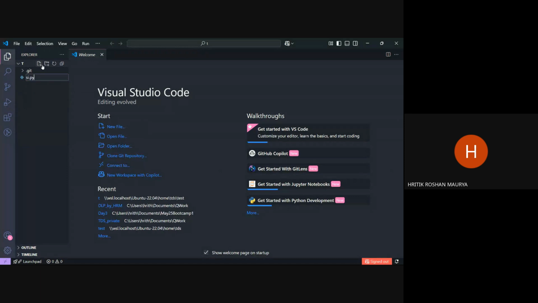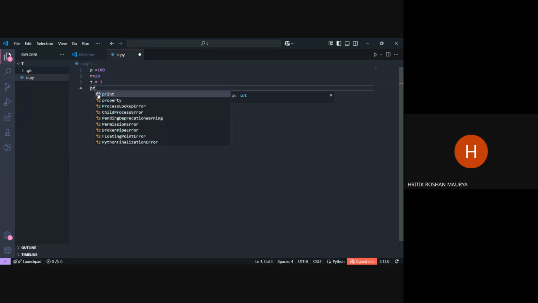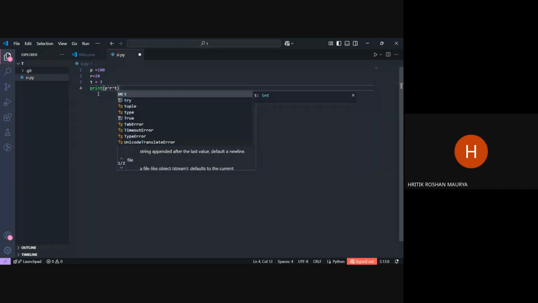You can write si.py. You can write p is equal to 100, r is equal to 20, t is equal to 3, and print p into r into t, and you can run it.